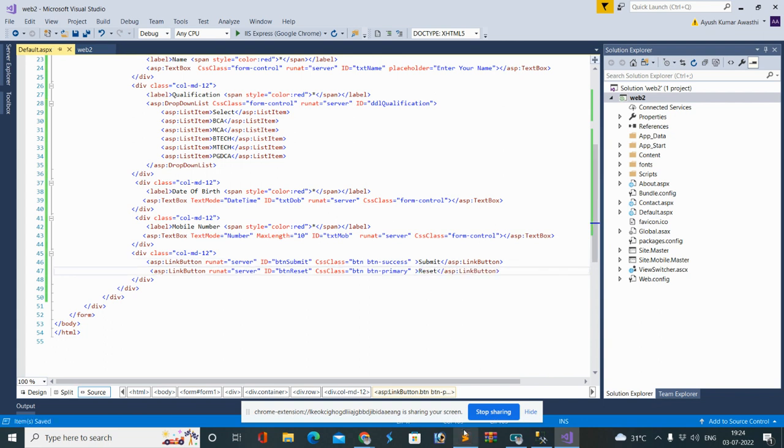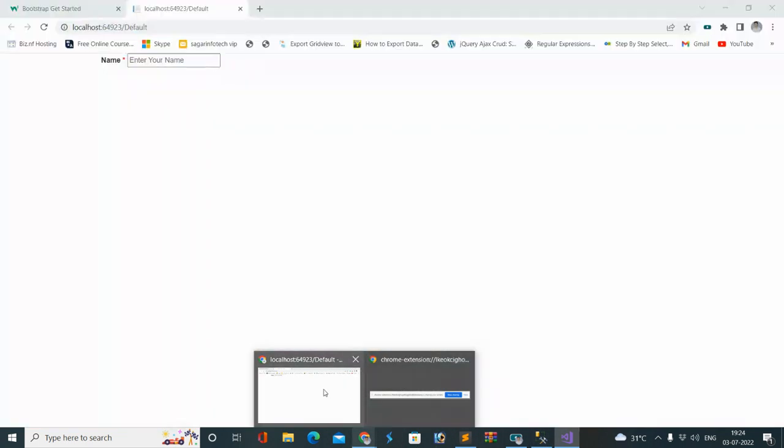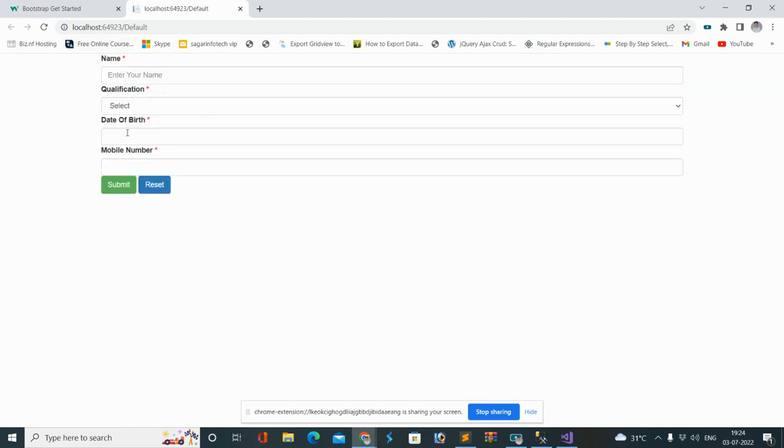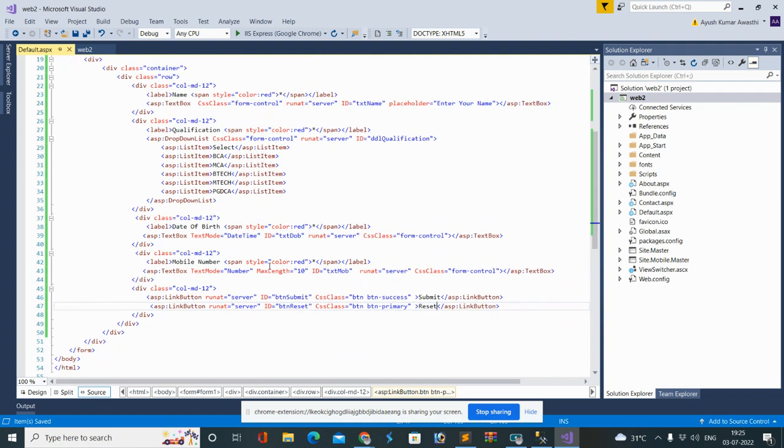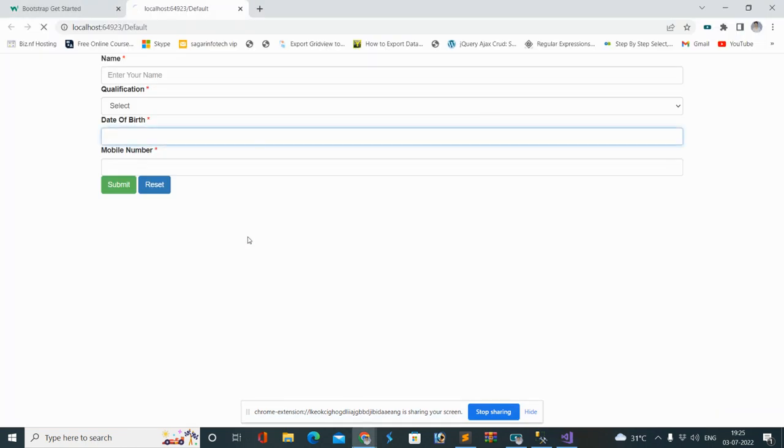So let's see the design on Chrome. Just refresh this. You can see this is our design. This is the name text box, this is a drop down for qualification, and this is the date of birth. Here the date calendar is not showing, I think something is missing. So from DateTime I will take only Date. Just refresh, and now you can see the date calendar is coming. And this one is a number field. Here you can only type numbers, not characters.